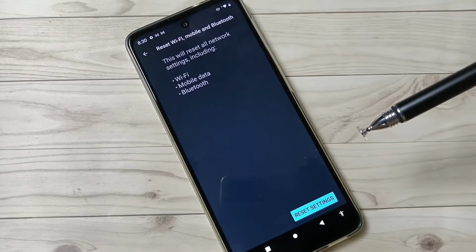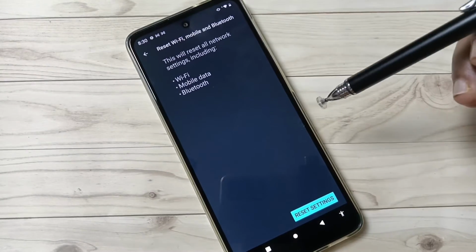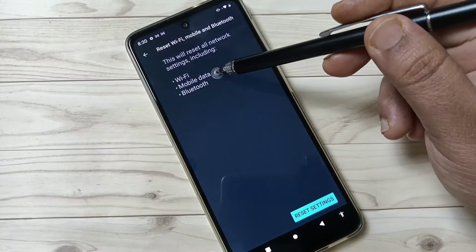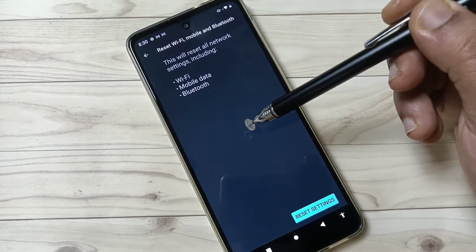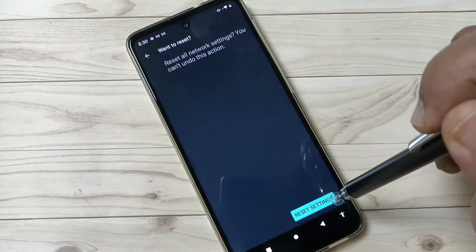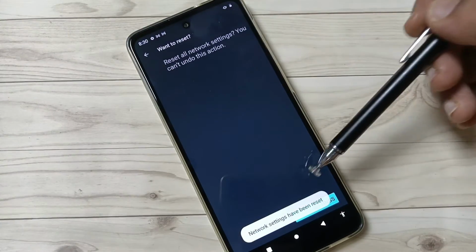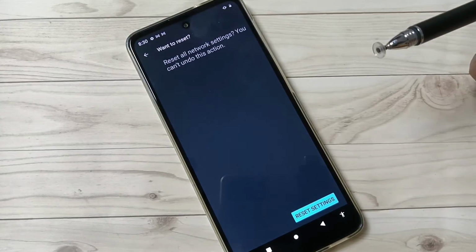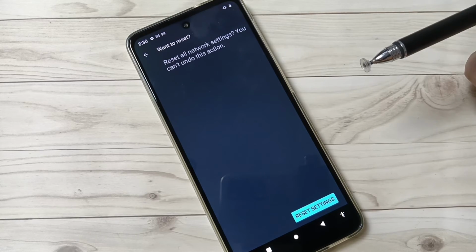If you tap on this one, it will reset all the Wi-Fi related issues, mobile data related issues and the Bluetooth related issues. Tap on reset settings. Again tap on reset settings. You can see network settings have been reset. So simply in this way you can fix all the Wi-Fi related issues in this device.